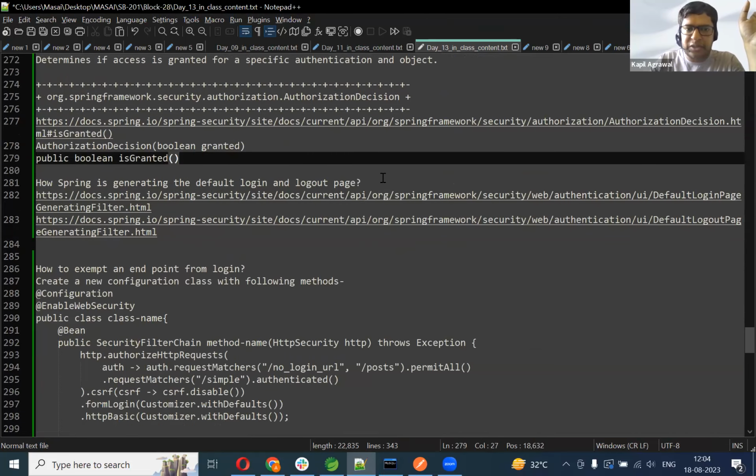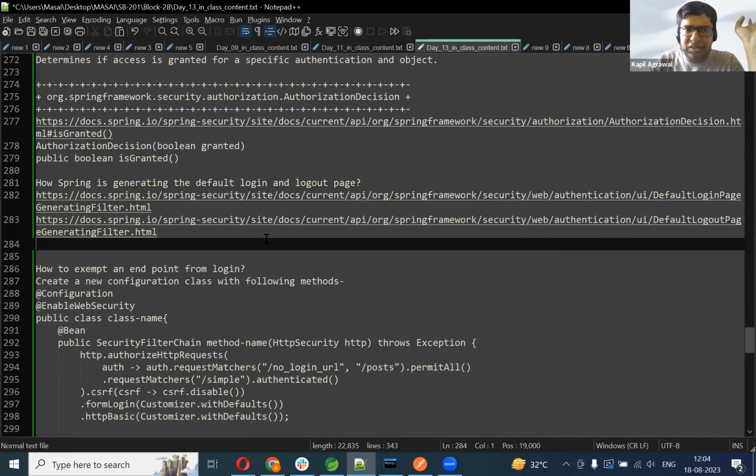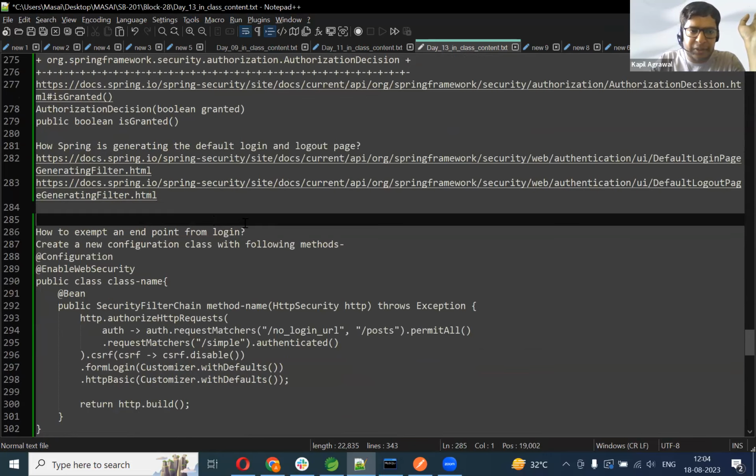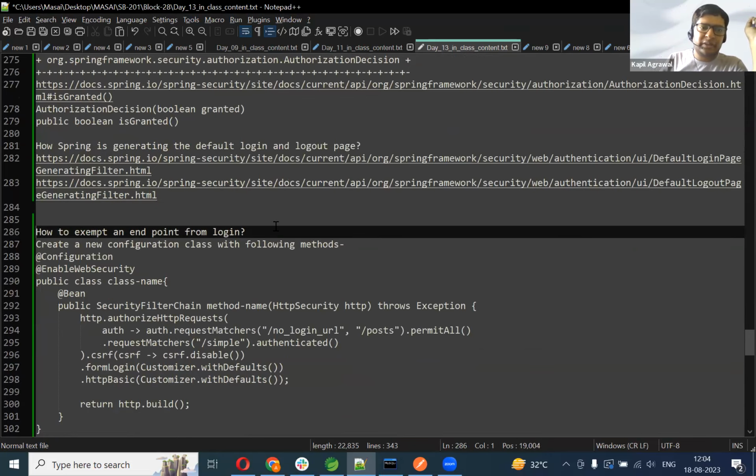Now talking about the next section: the authentication interface is done, then the functional interface, authorization is done. How Spring is generating the default login and logout page, this is also done. Thereafter, everyone, how to exempt an endpoint from login. This is going to be the biggest challenge for us, yes or no? Because if everything is login protected, how exactly can one use anything?